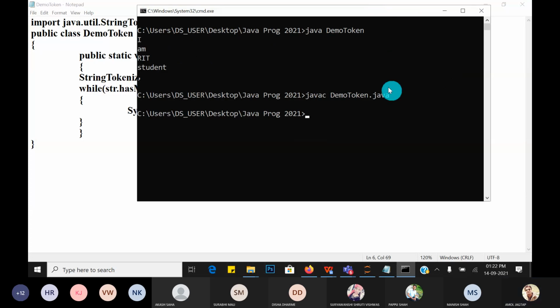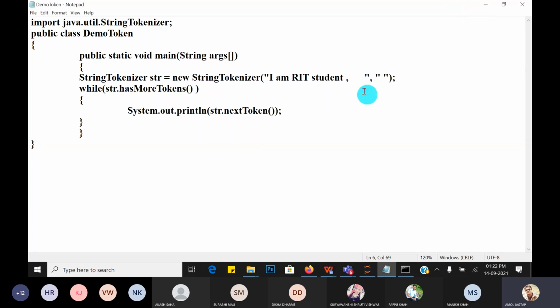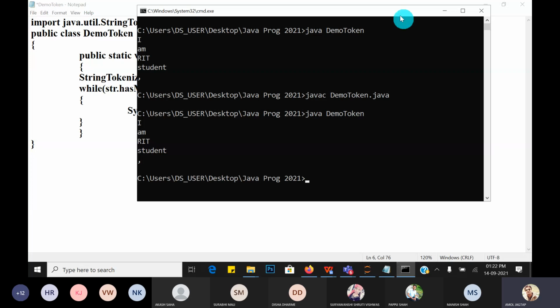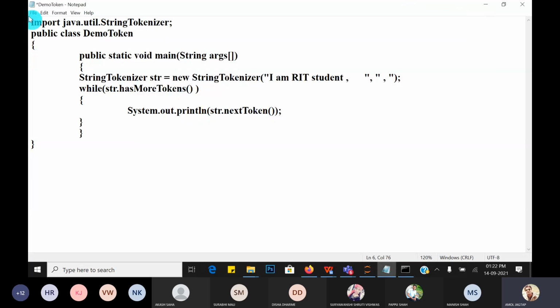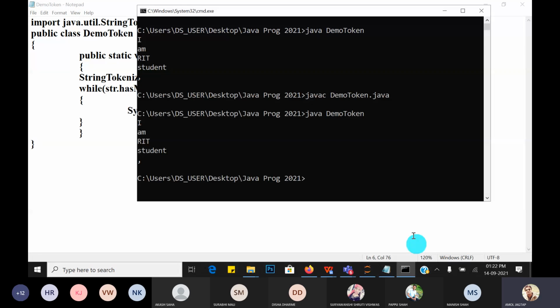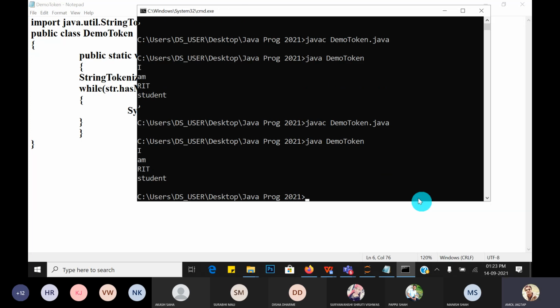Then interpret it. Okay, let's see, is there any? No, nothing is there. That means, if instead we have to write comma, okay, let's check what is the output. First, whenever we make some changes, save the file properly, then recompile it and then run it.